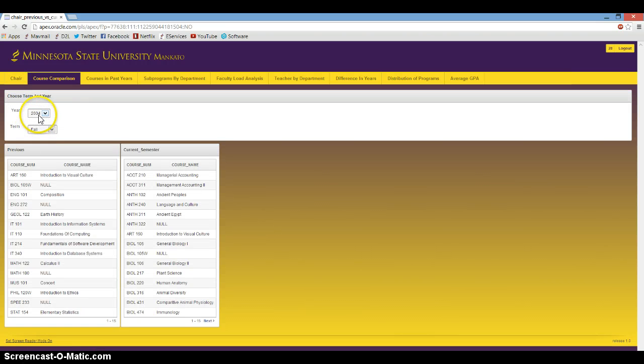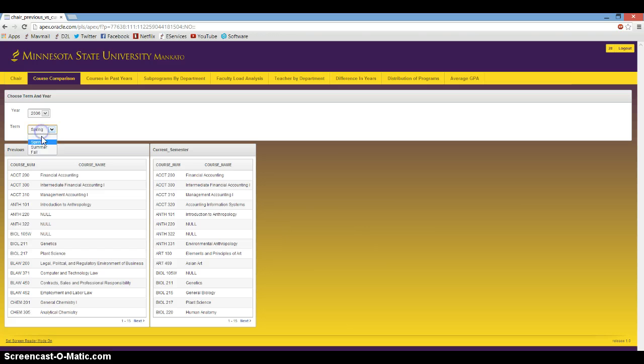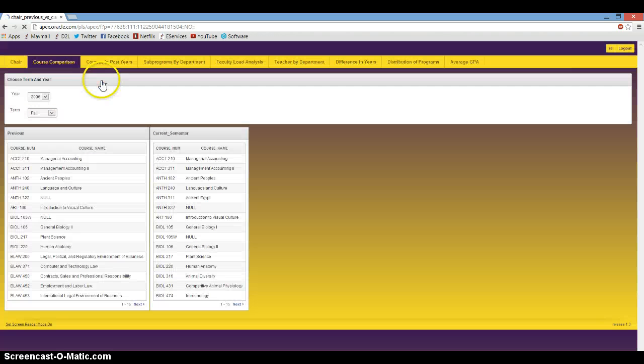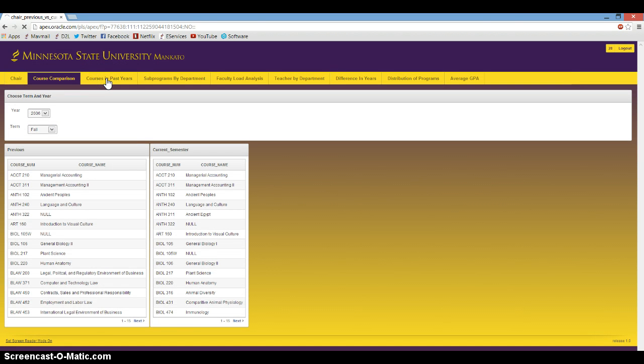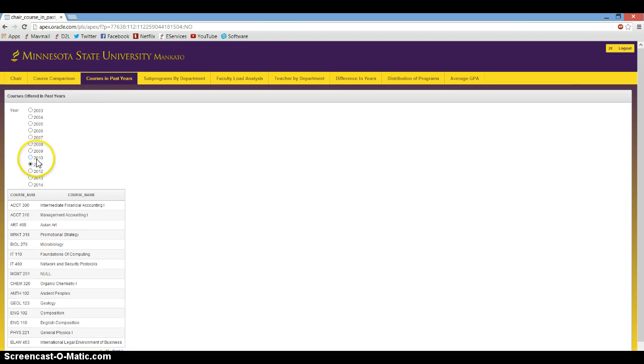Now we will move to the tabs. The first tab will have a course comparison comparing the previous courses offered by term compared to the current courses offered in the term of the current year. Then the next tab shows the data for the courses offered in the past several years. We can pick a specific year.